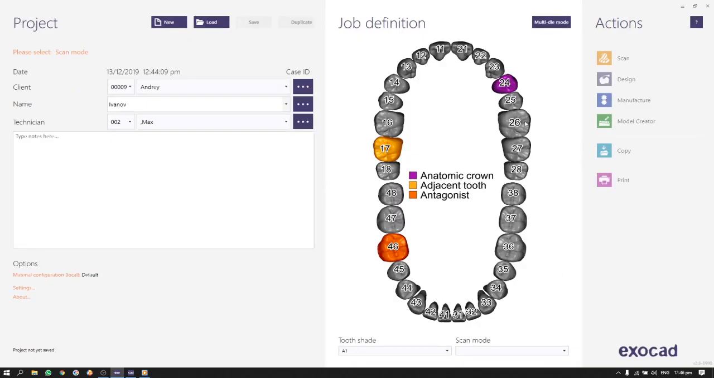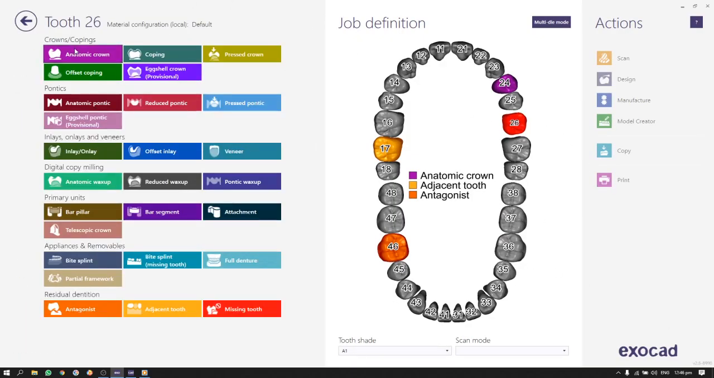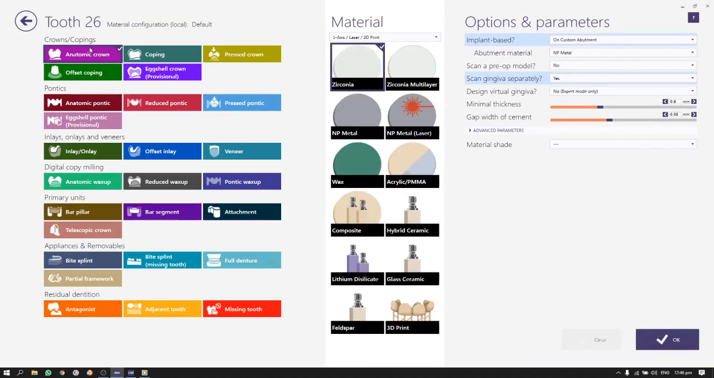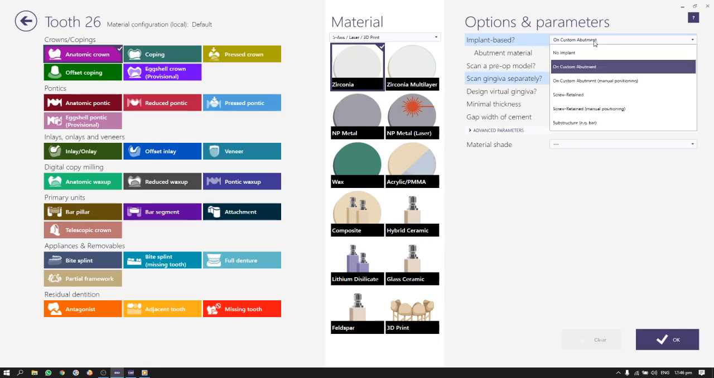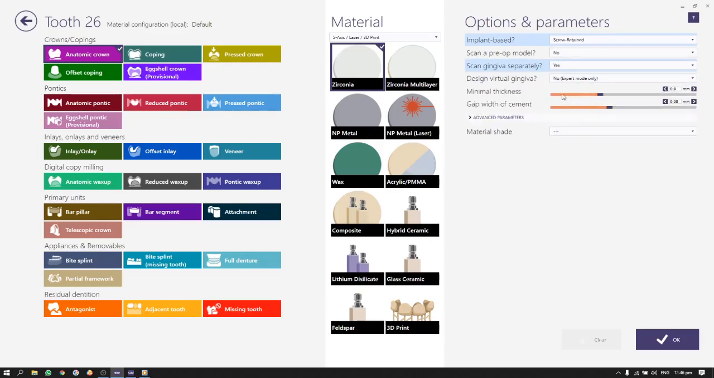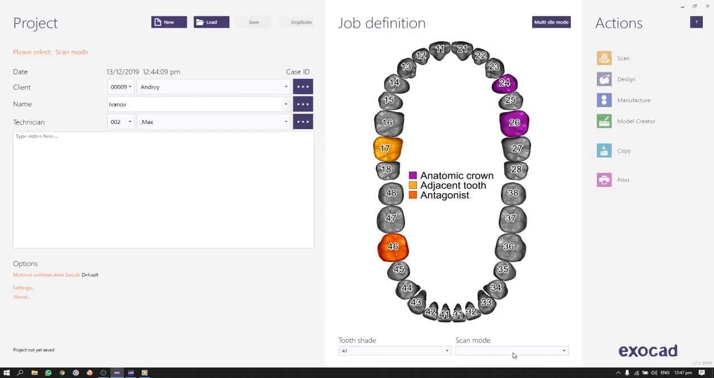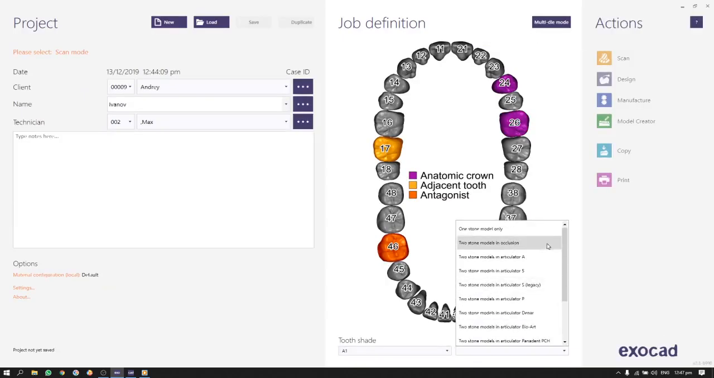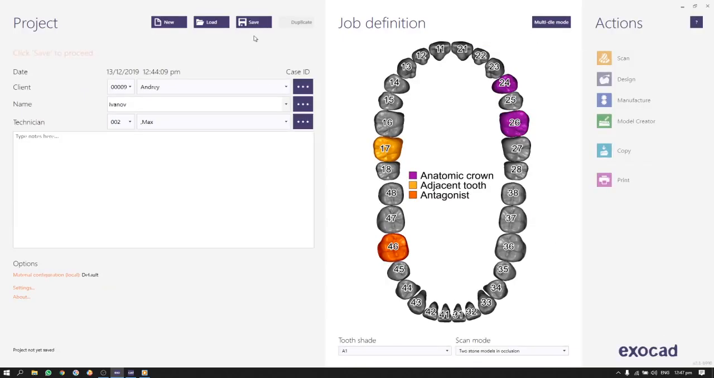Tooth number 2, 6. We have the same anatomic crown, material zirconia, but for the type of implant we choose not custom abutment, we choose screw retained. Also the line without brackets. And we press OK. We already have the scan of the gingiva. Type of antagonist, we choose two-stone models in occlusion, save, scanning, design.